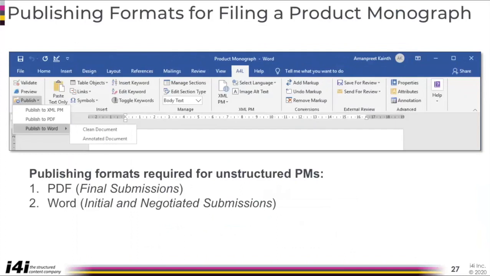At this point, if you are only submitting an unstructured product monograph using the 2020 Master PM template, you could publish to a Word document with or without annotation markup and submit it to Health Canada. You could also publish the product monograph in a submission-ready PDF format. And that's it for authoring a product monograph in the 2020 format.